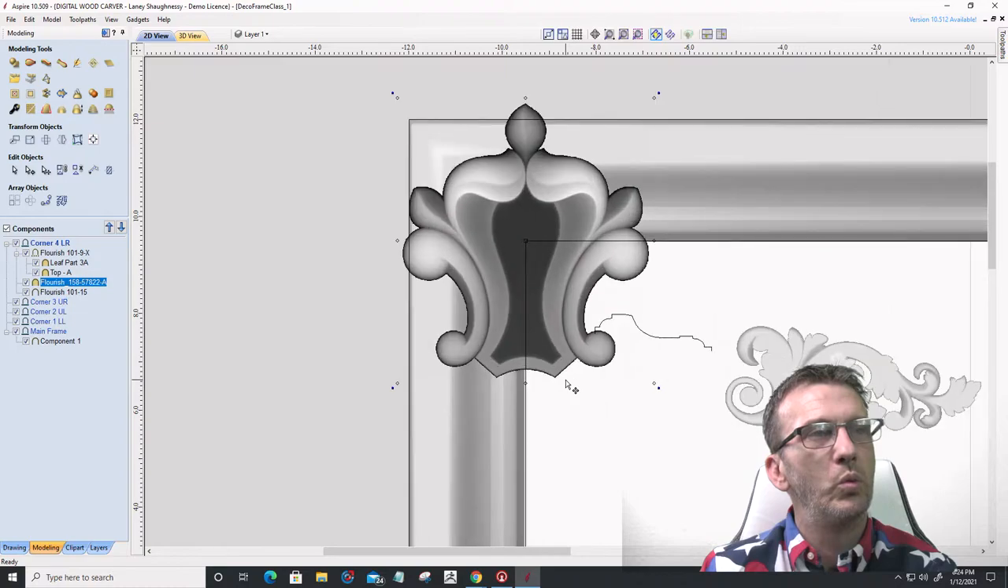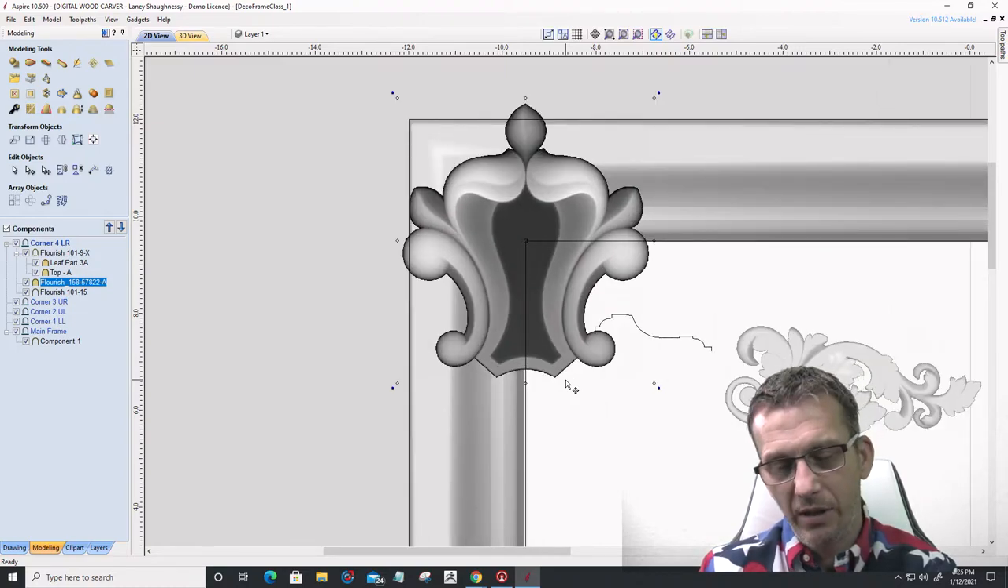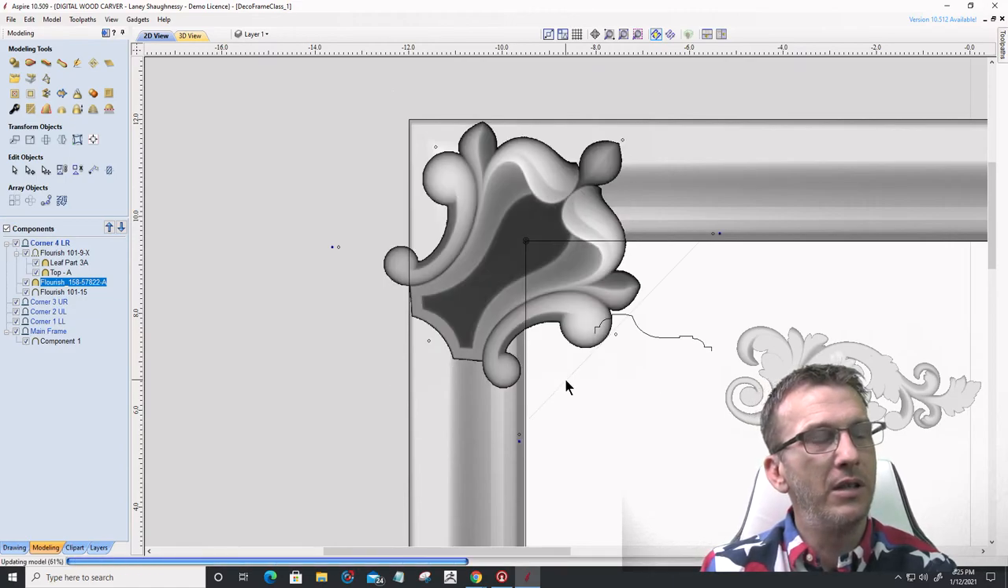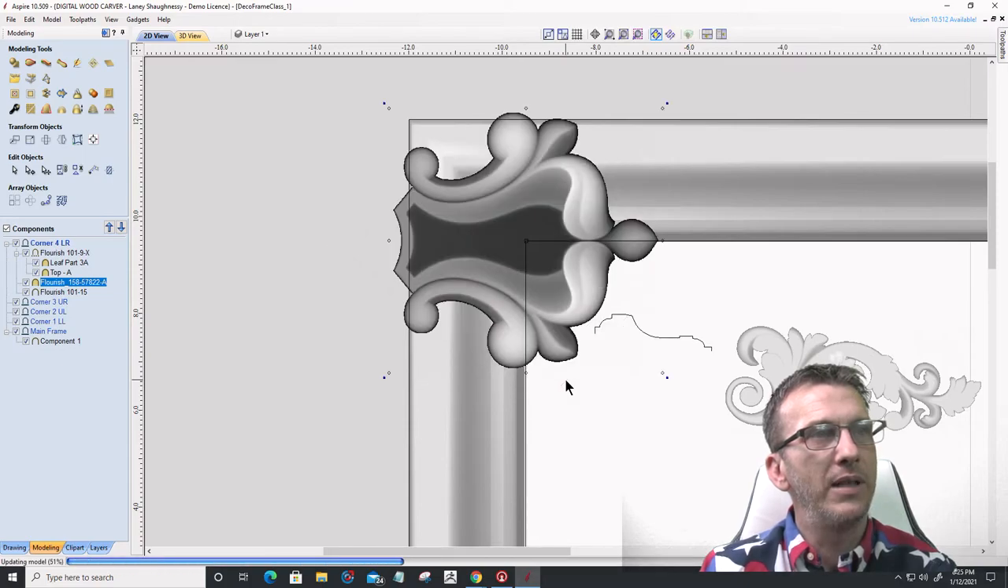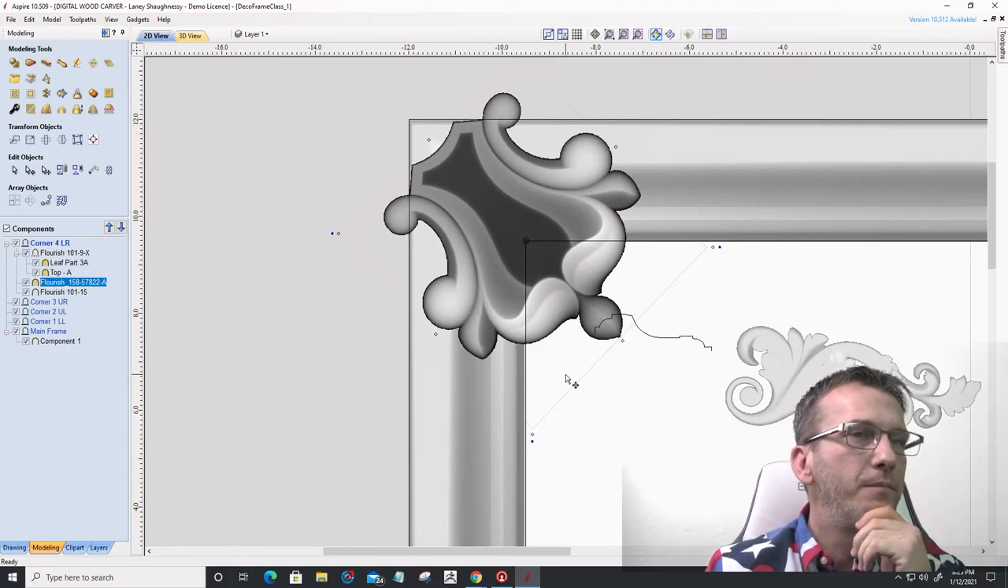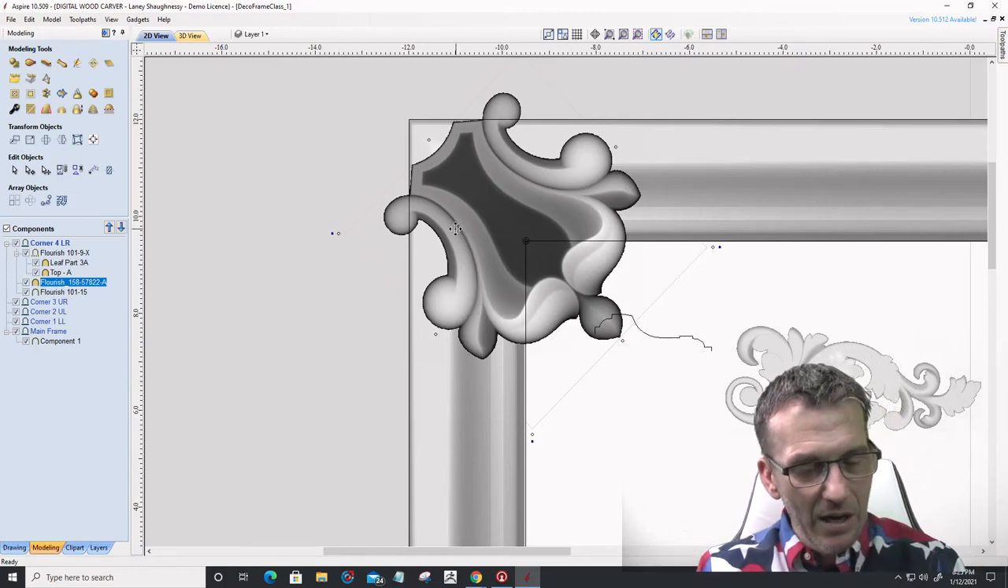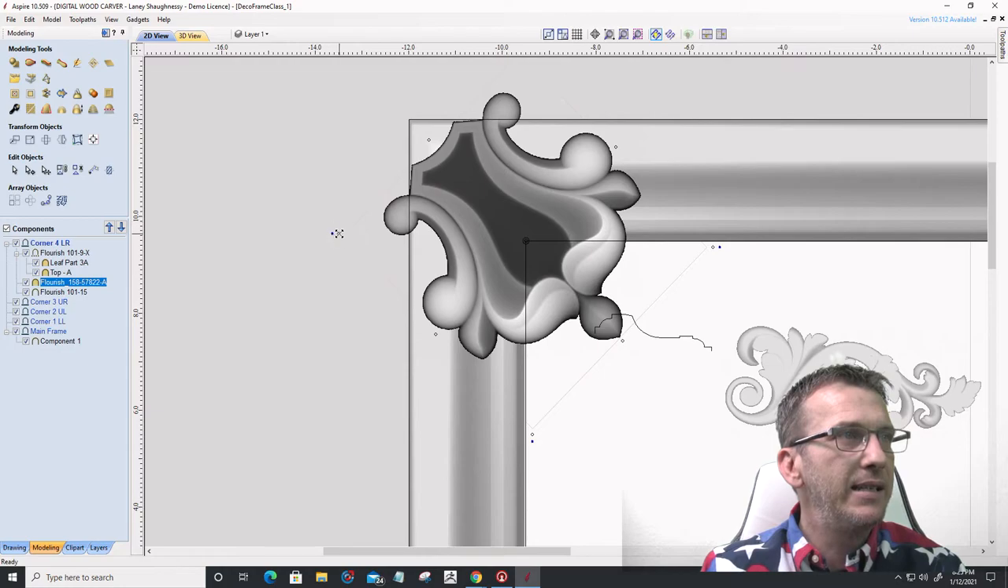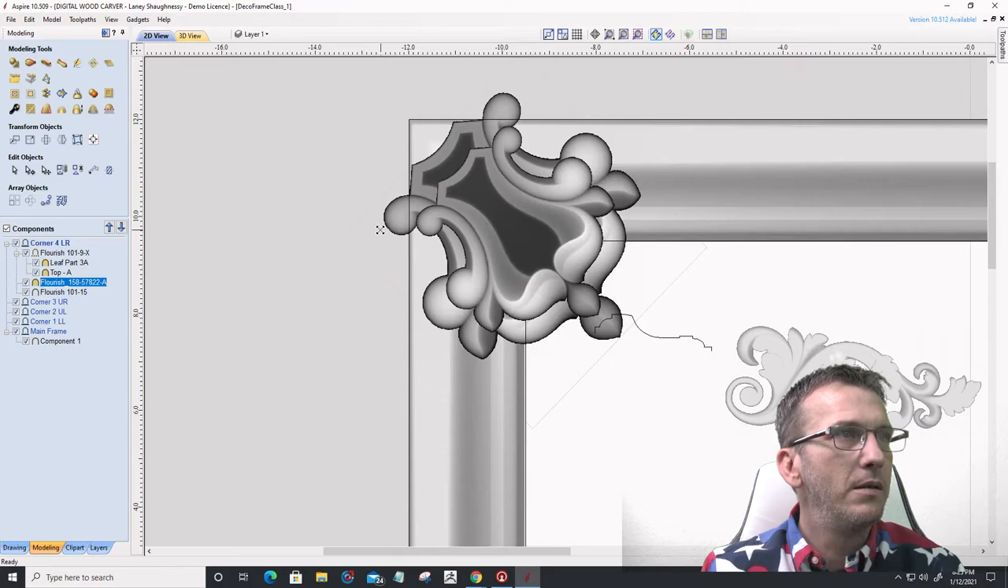Actually, let's go the other direction. I'm going to go this direction here, and I'm going to hit the number zero key on my keyboard. And I'm going to rotate this around. There we go. Kind of into this corner. And that'll be good. Now I'm going to size it down so it kind of fits within my frame.